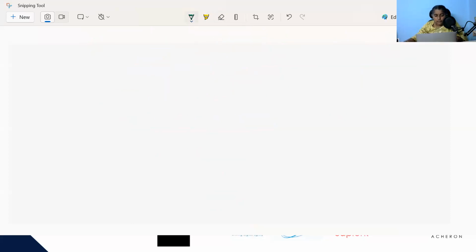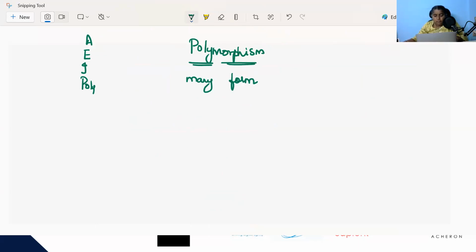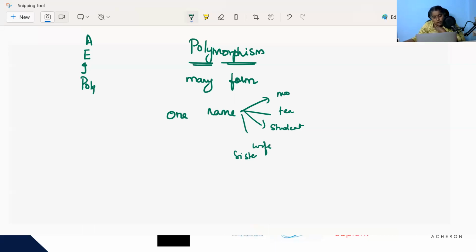We have seen abstraction, encapsulation, inheritance. The last one is polymorphism. What is the meaning of polymorphism? Poly means many. Morph means form. One name taking many forms is called polymorphism. Take one person. If you take me, in one place I'm a mother, in one place I'm a teacher, in one place I'm a student, I'm a wife, I'm a sister, and in one place I'm a daughter.